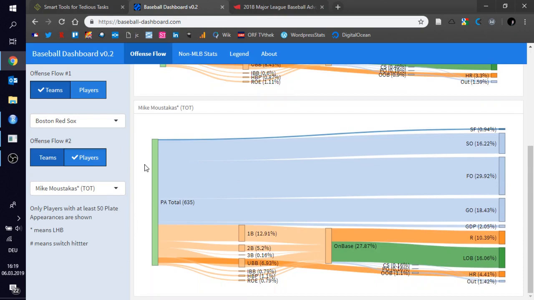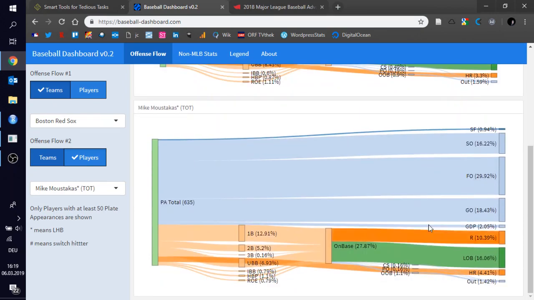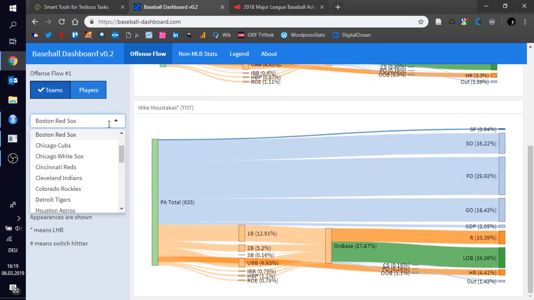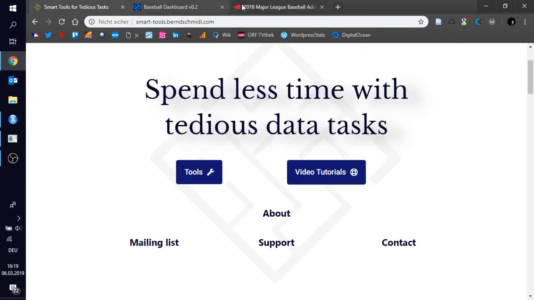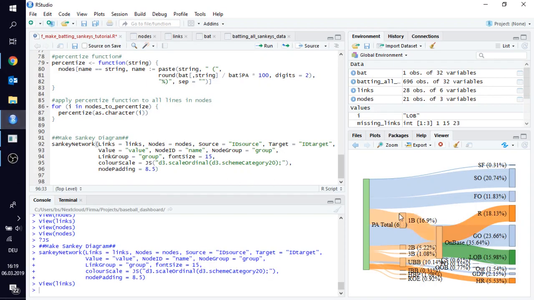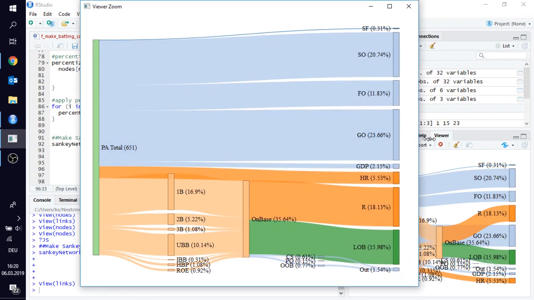So, if you want to check out any player from the 2018 season, simply go to baseball-dashboard.com. Let's see how he did. He turned 4% of his plate appearances into home runs. Not bad. That's not bad. What does Yelich have? Anyway, doesn't matter. I hope you find this useful. Let's look at it once more.